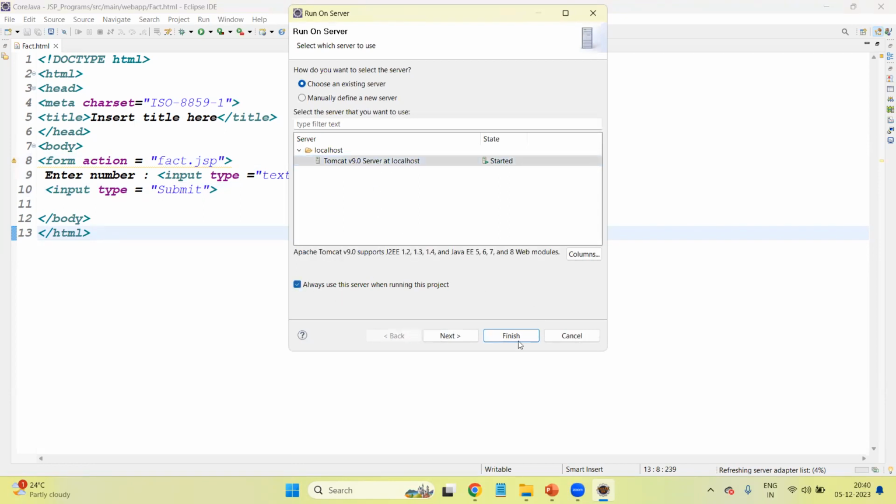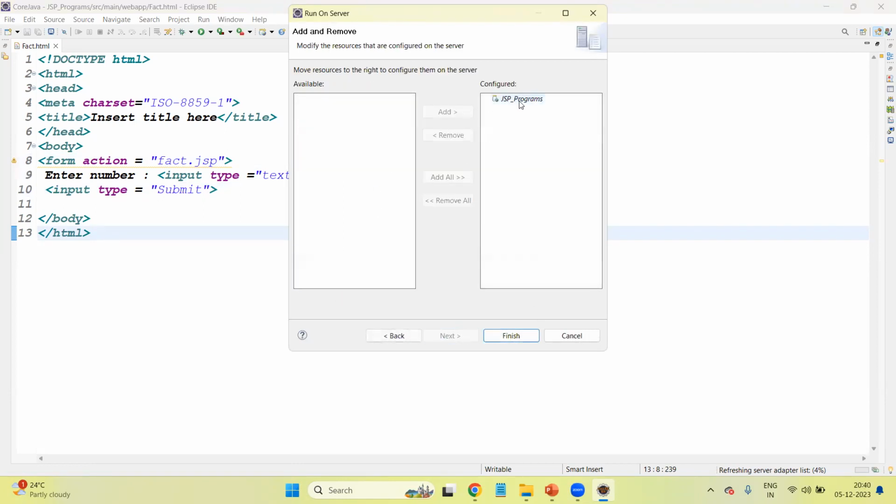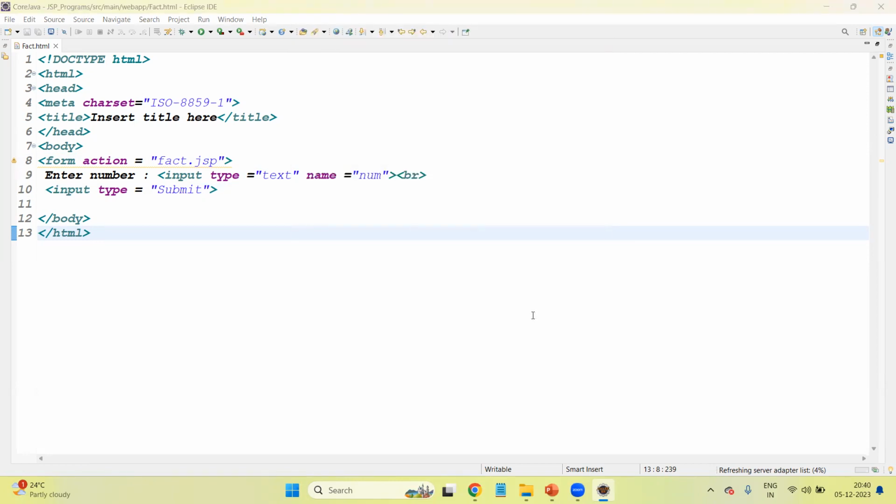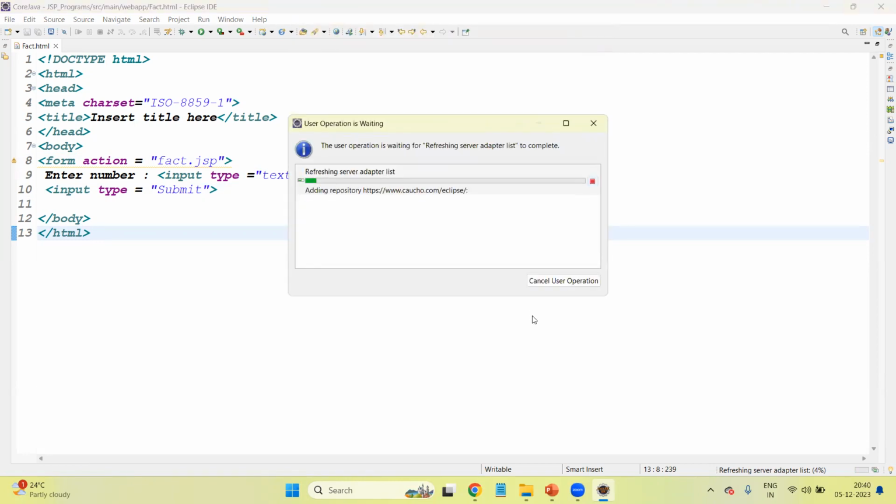Tomcat, I'll select always. Next, you have to select the JSP program. This is my project name. You may have multiple projects, so when you have multiple projects, you have to select which project you want to execute on the server. Right now there is only one project, so click on Finish. It is executing and it will pop up the browser. As you know, HTML pages execute internally on the browser.